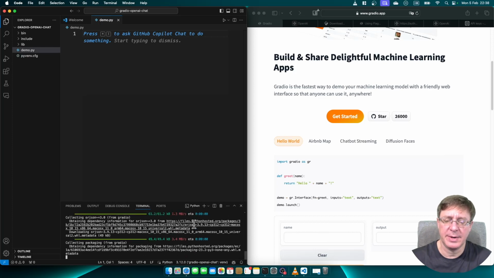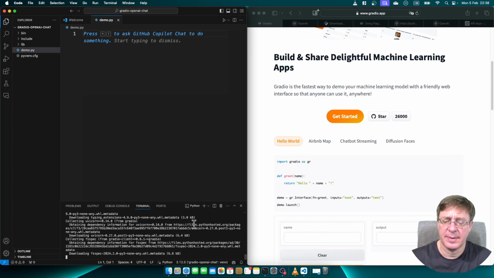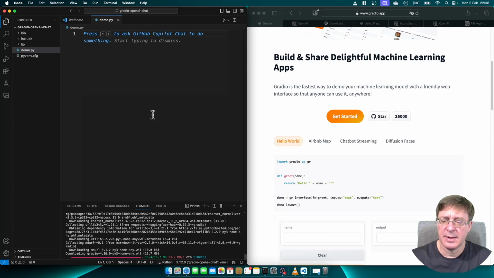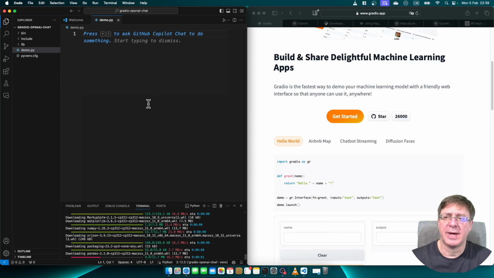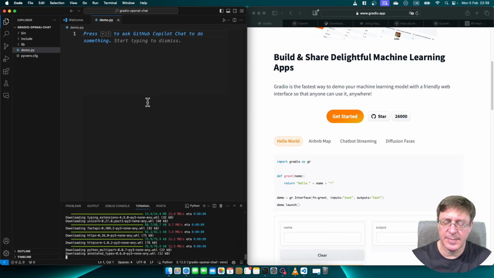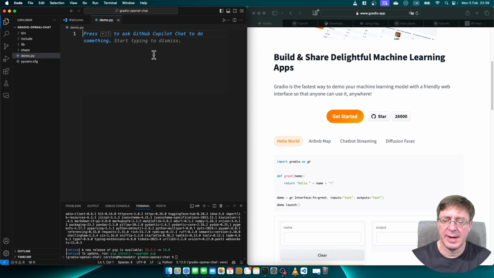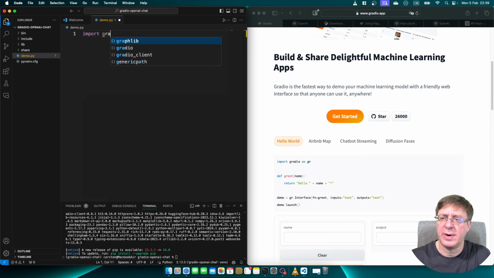This will take a little moment. And after it has been installed, we can import it in our application. First, we will create the little demo application and then we will extend it to use OpenAI. Okay, now Gradio is installed and we will import Gradio as GR in our application.